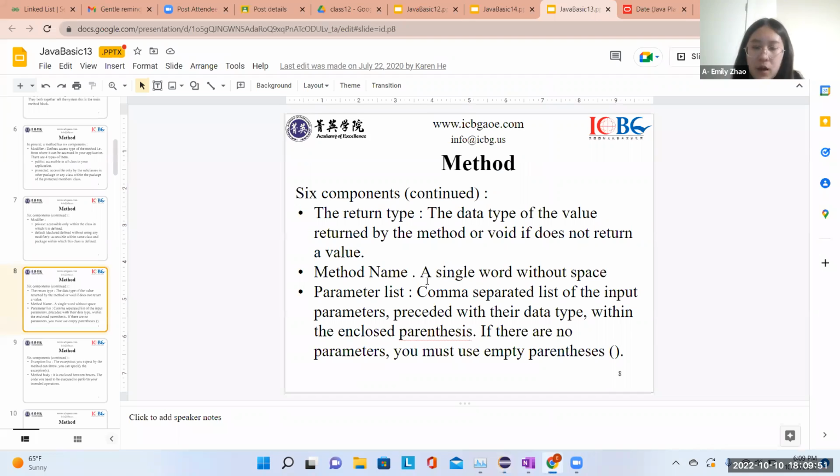And then otherwise, you can return something of type int or type short, basically any type. But then you do have to include a return statement that returns an object or something of that type. Otherwise it doesn't work.